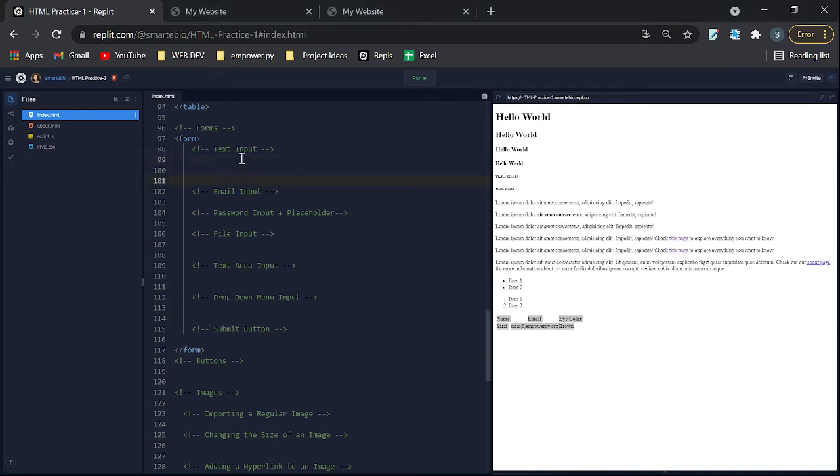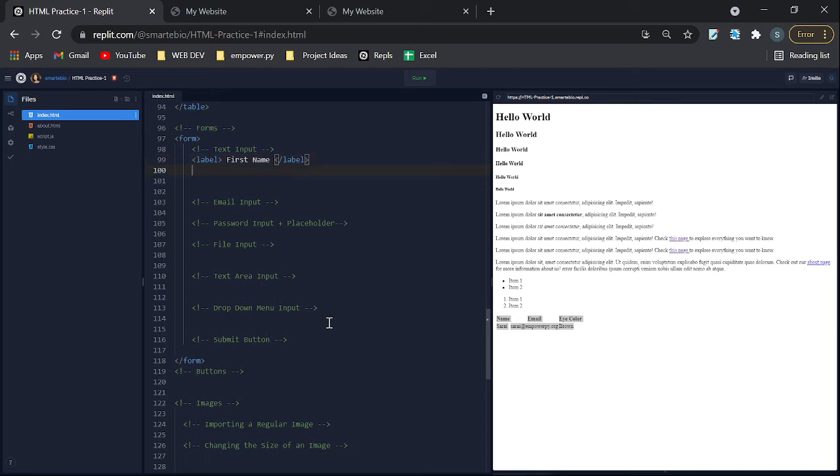Now the first input, the way we do this is we want to make sure that we label what it is. In this case, we're going to use a label tag, and we're going to call it, let's say, first name. The first thing that we want from somebody is their first name, and that's going to be a text input. Now there's going to be an actual tag called input. For this tag, you're going to specify attributes called type and name.